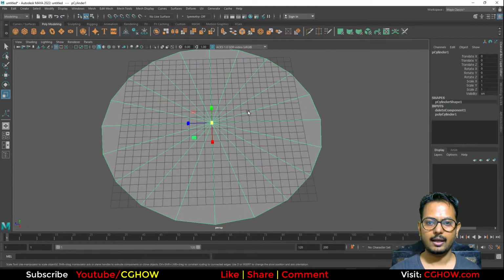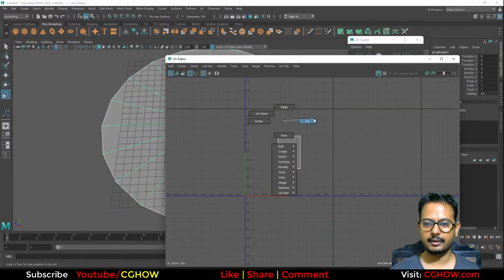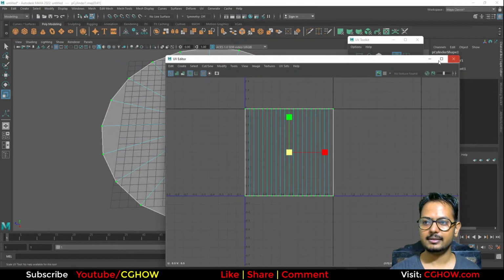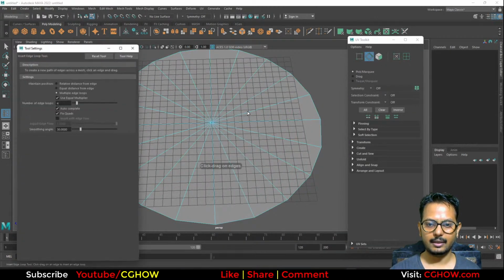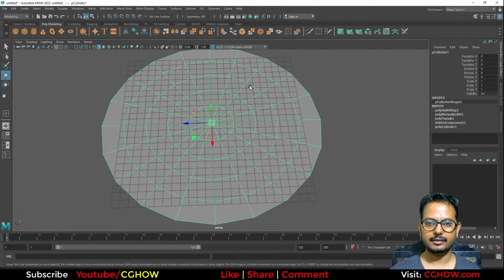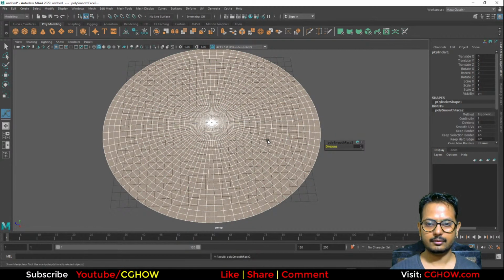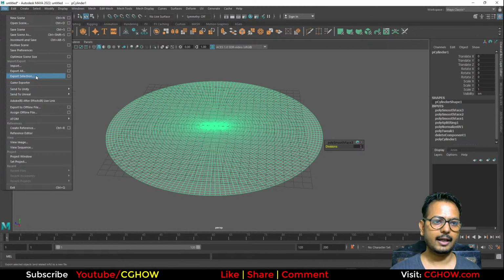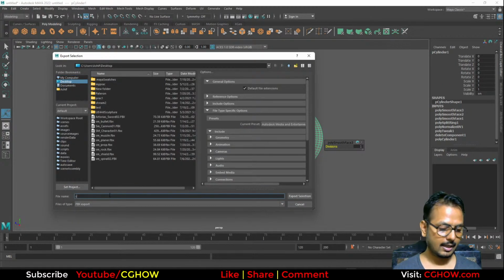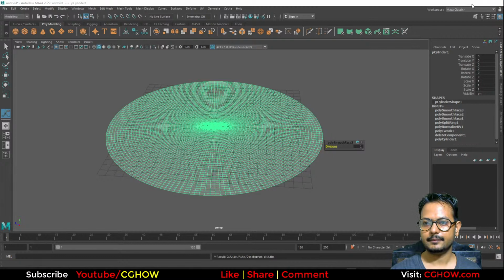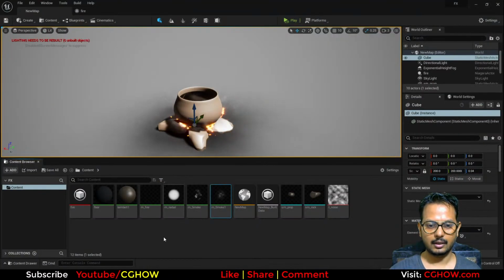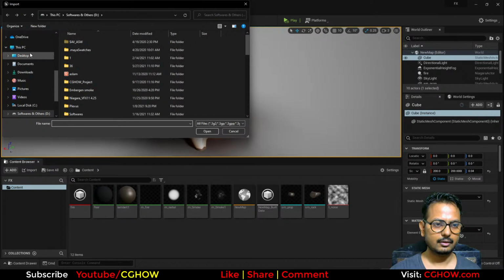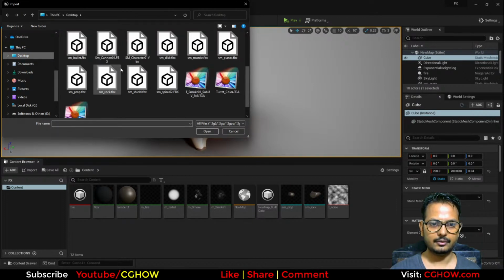I have a disk now, and the UVs are planar, so I will normalize this, and I will add some edges here, then I can just smooth this. I will make it smoother because I need lots of segments, and then I will export it to desktop as SM disk. So now I will import that disk here, desktop SM disk.